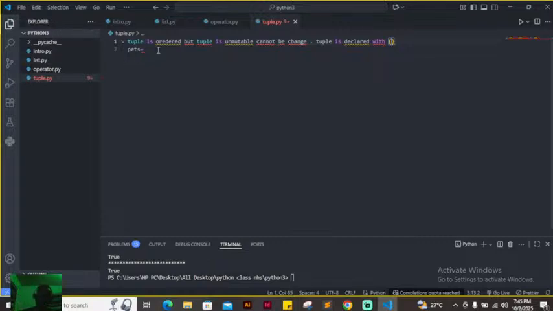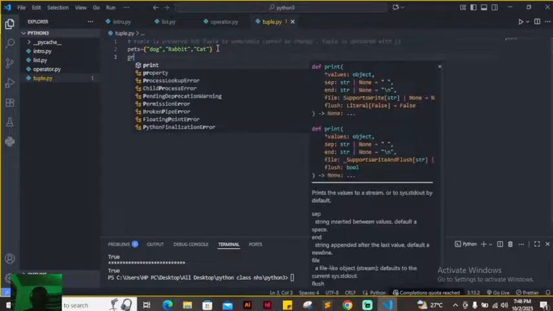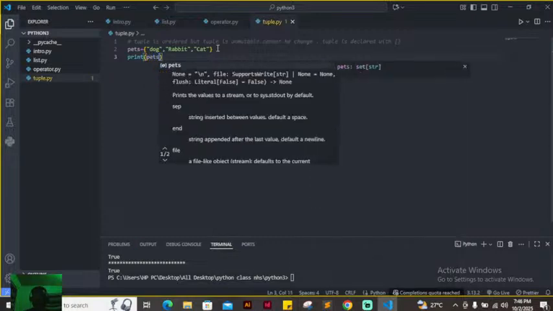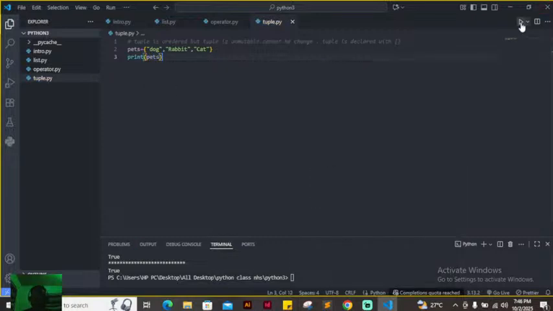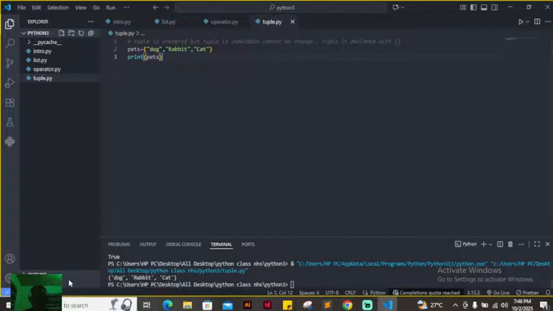Let's say I have a tuple for pet. My curly brace, the kind of pet I'm going to have, let's say I have dog, I have rabbits, then I have cats. Please, I have to comment this one because it's going to give me slap. Look at it. So if I say print out pets, I should be in a very good shape. All right, you can see that these are my pets. Are you getting it? These are my pets.